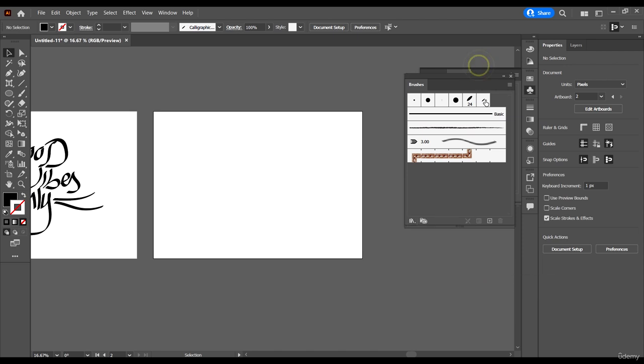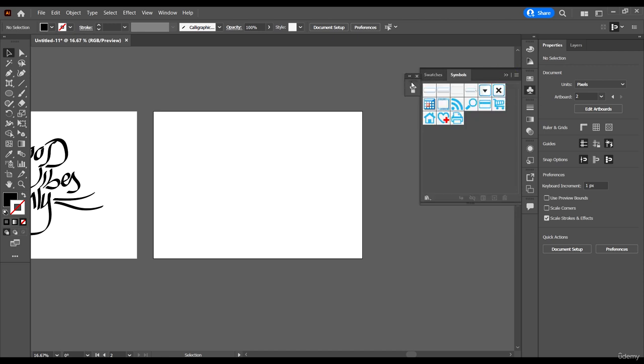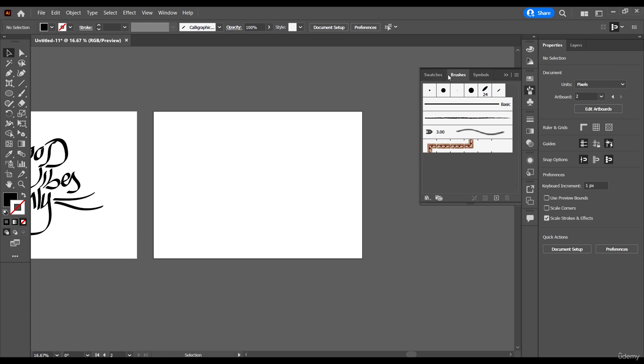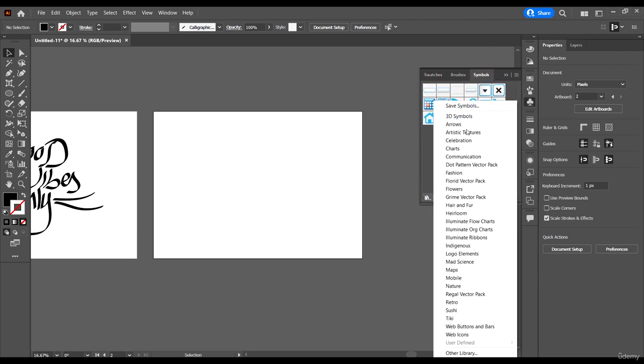Okay, sorry, I am currently at the brushes panel. Let me just dock it here. Okay, so we need to be on symbols. So come to libraries, and then let's check flowers.